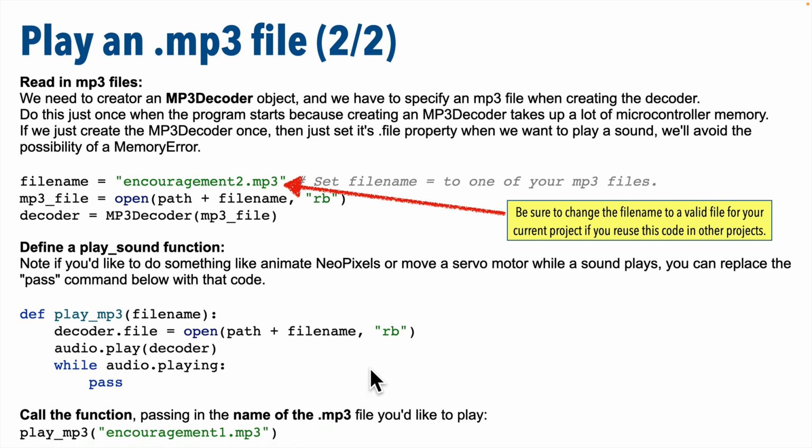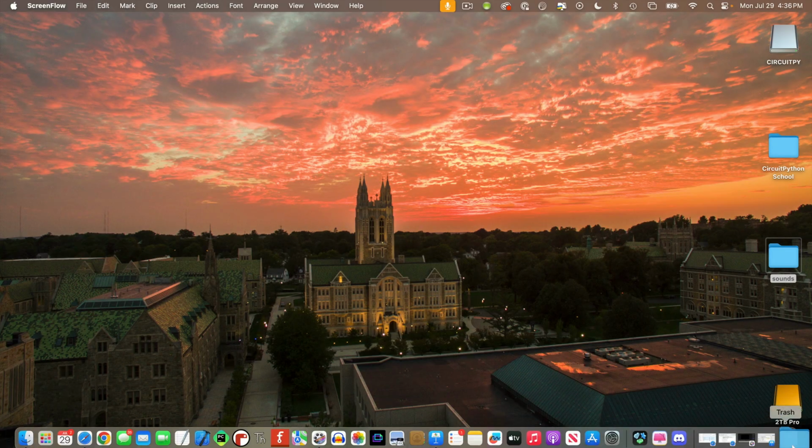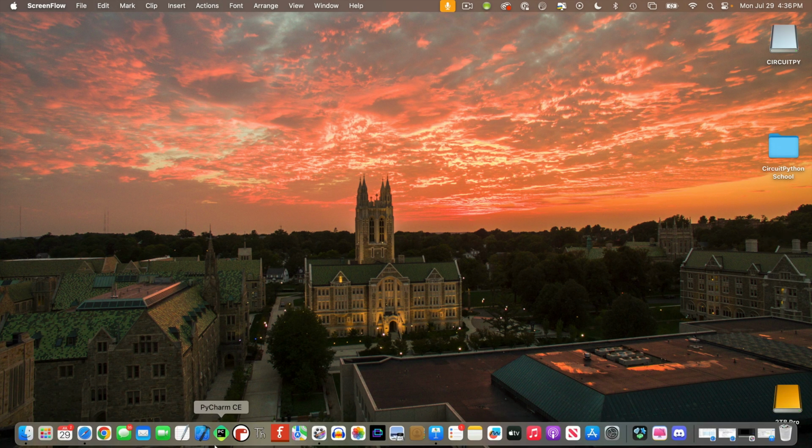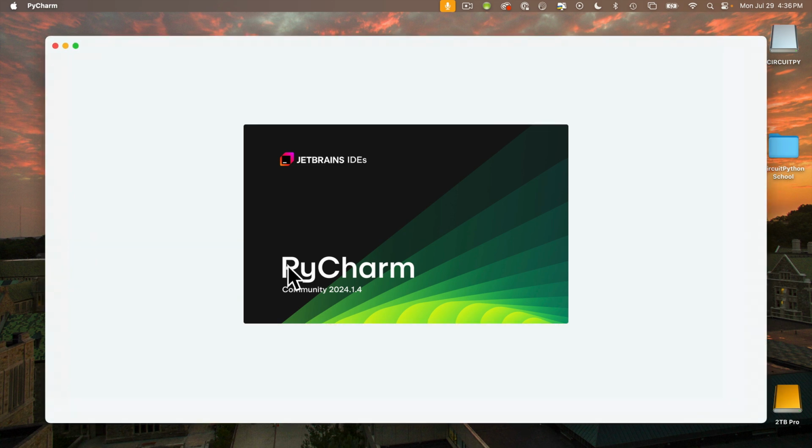So why don't we head over to PyCharm and code this up, playing the three files that are in our sounds folder. And I no longer need the sounds folder on my desktop, so I'm going to throw that away, and I'm going to launch PyCharm.